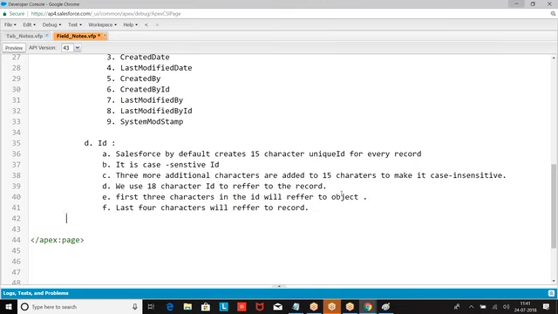Every record we create in Salesforce, an 18 character unique ID is created. That ID is used to refer to the record. So basically, we have a 15 character ID, which is case sensitive. For that, 3 more additional characters are added by Salesforce only to make it case insensitive. So who will generate this ID? Salesforce. Every record will have one ID. Am I clear with this?